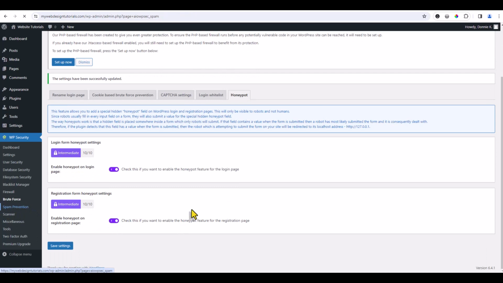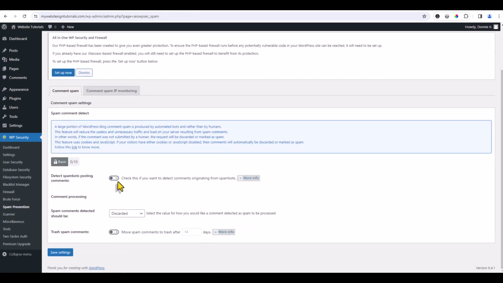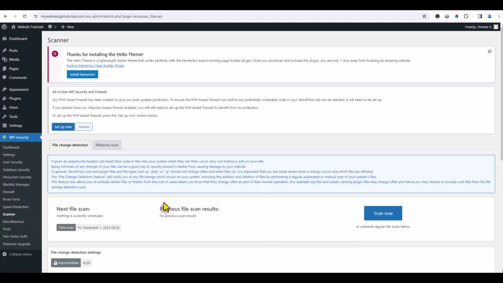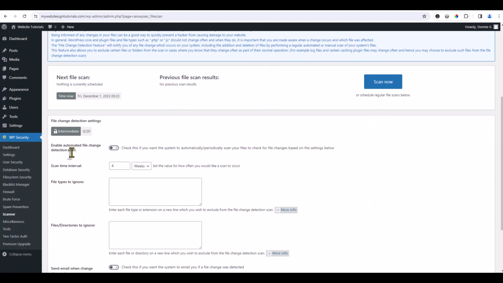Then we'll come over here to spam prevention. Text spam, posting comment. Check this. No, I'm not going to mess with that. You can enable it if you want. I'm not going to.